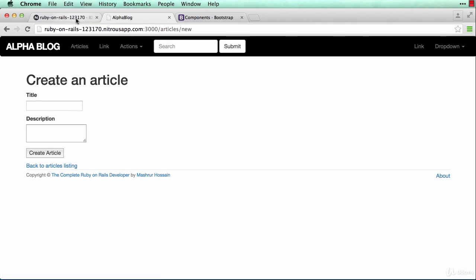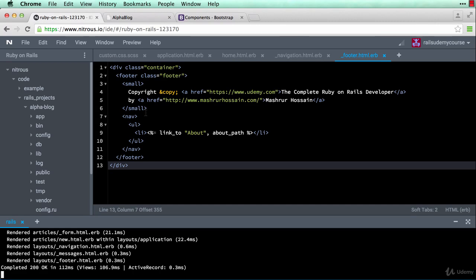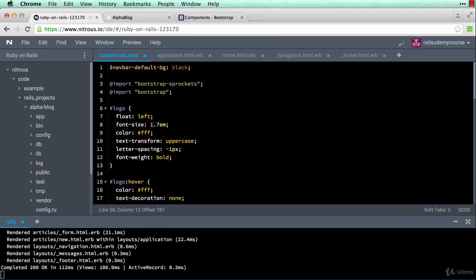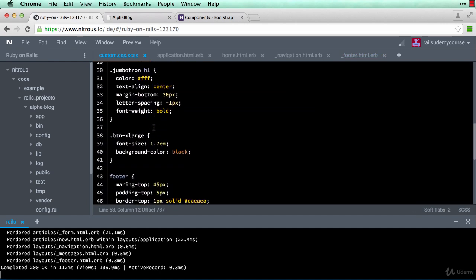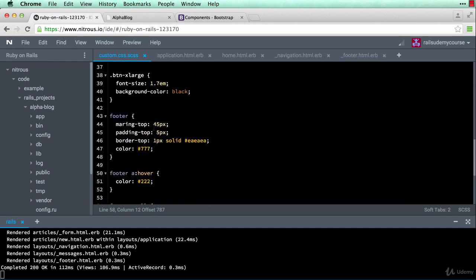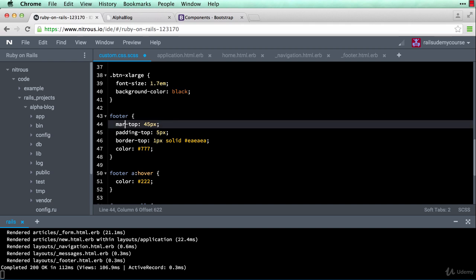But before I do that, I would like to make a correction to something I did in my last video when I was building the custom CSS SCSS page. Over here, I have a spelling error for the footer. So it's going to be margin top, not marring top. And if you follow the text document that I provided after the last lecture, that one actually has this corrected.